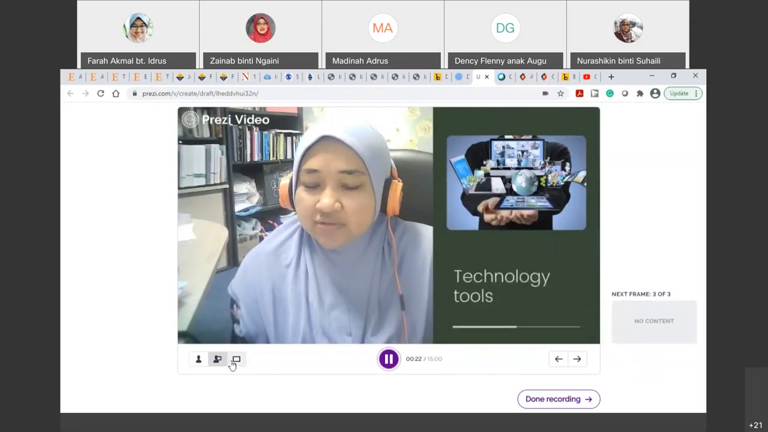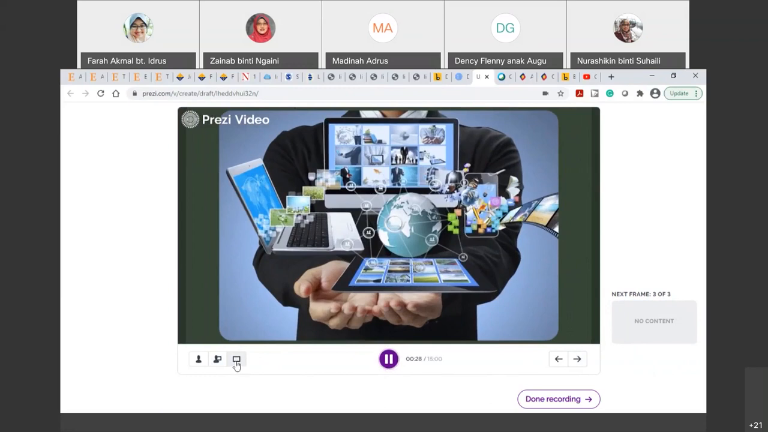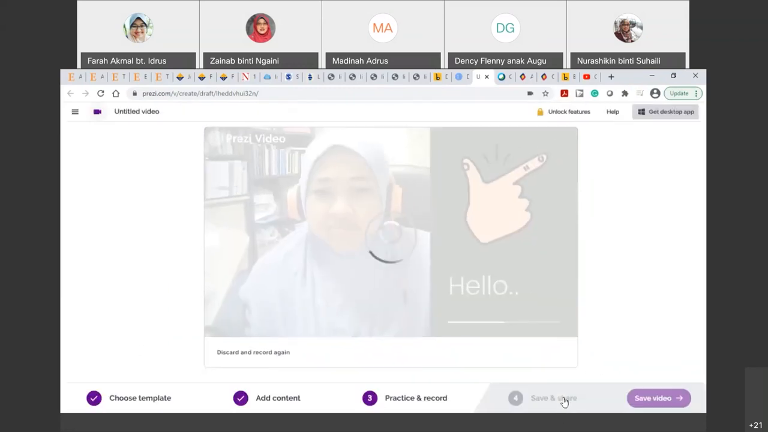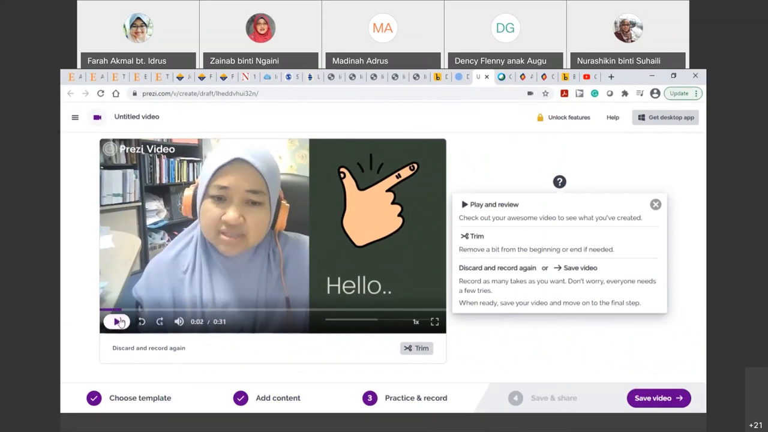The same thing, if you want to focus on the picture or the slide, you make it bigger while you are explaining. After you are done recording, they give you the option to trim, removing from the beginning or at the end, and then you can view your video.